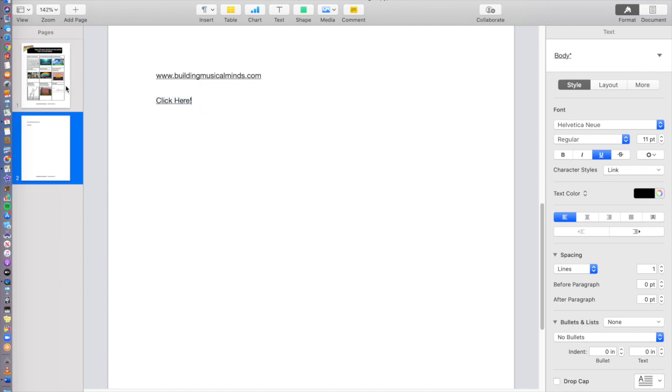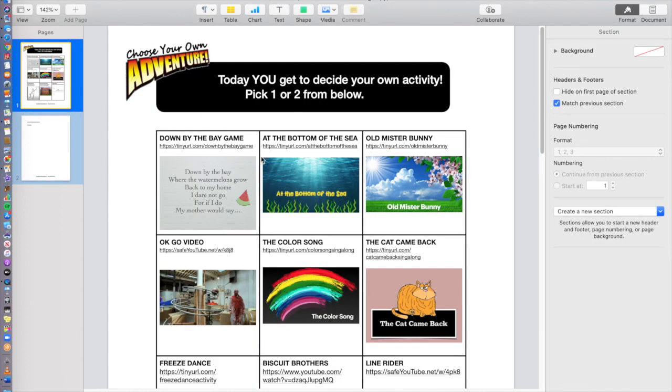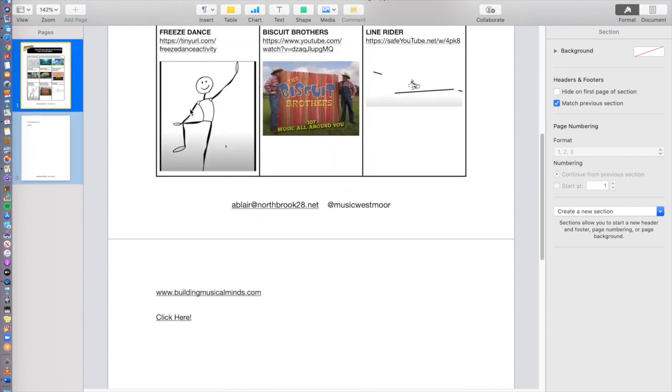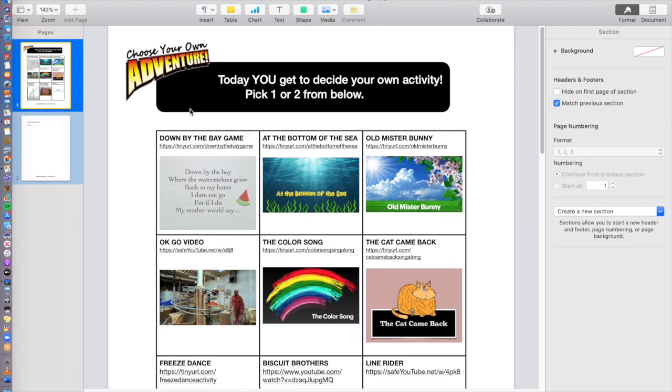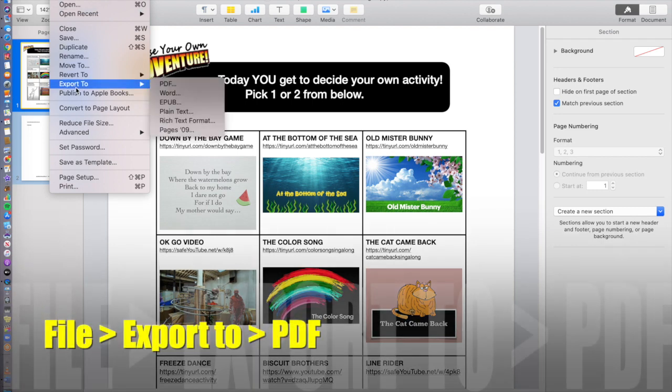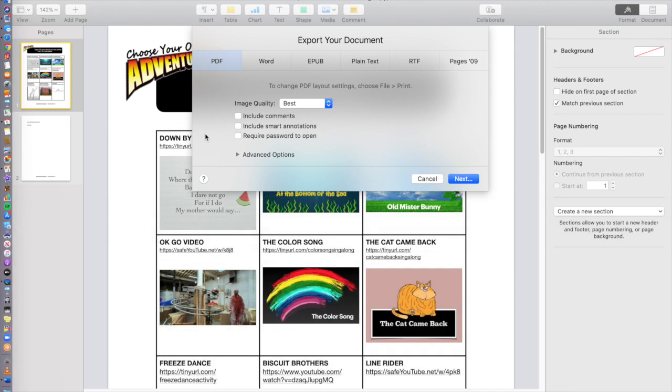Now, to make this a live PDF, right now this is just a form and this is great, but it's an open document and I want it to be a PDF for my students to access. There's a few easy ways to do it in Pages. The first way, probably the right way, is to go File, Export to PDF. It's that simple. It'll ask you a few questions here.